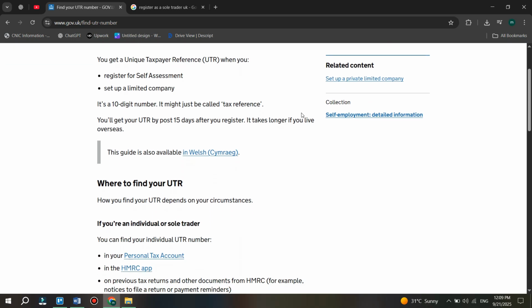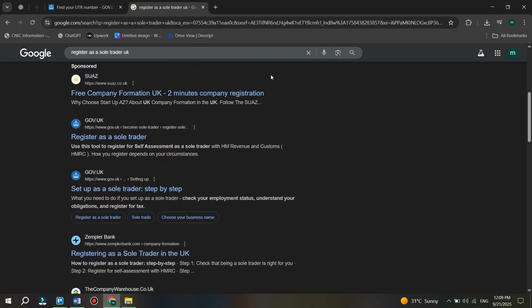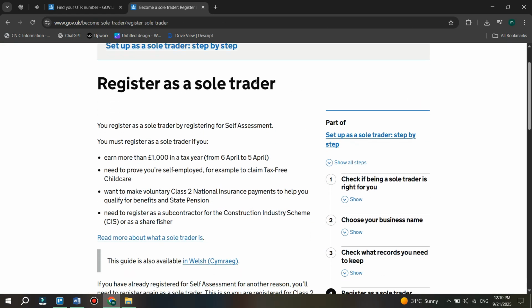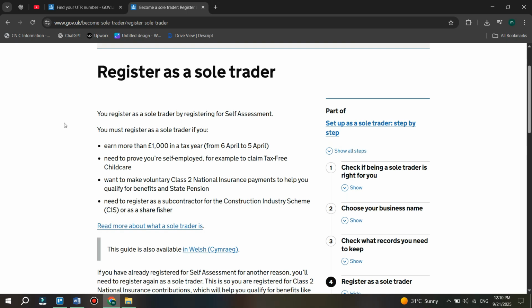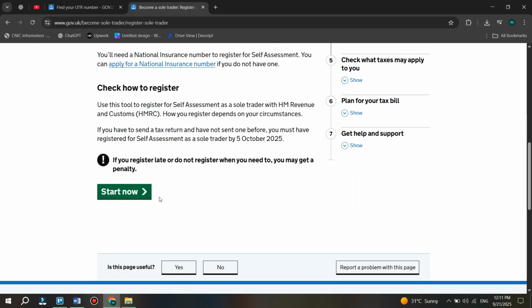To do this, go to Google and type "register as a sole trader." From the search results, click on the official gov.uk link that says "Register as a sole trader." This page explains that you register as a sole trader by registering for self-assessment. It also states that you must register if you earn more than £1,000 in a tax year or if you need to prove you're self-employed, for example, to claim tax-free childcare. Once you've reviewed the requirements, scroll to the bottom of the page and click Start Now.